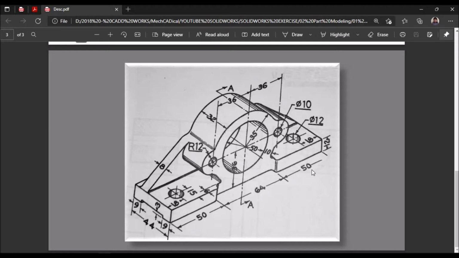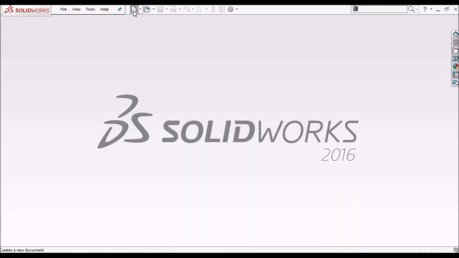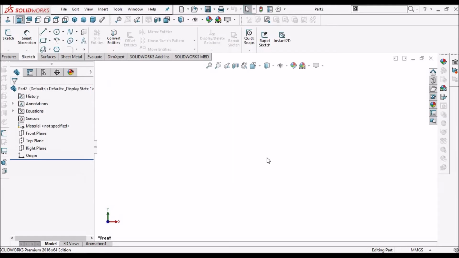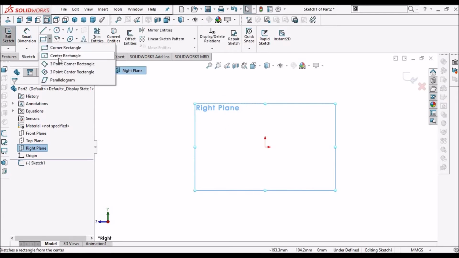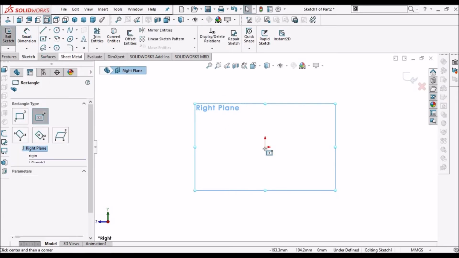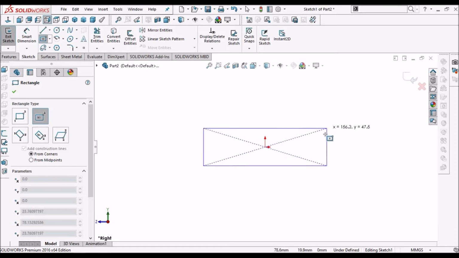So total length is 164 and width is 44. So I'm taking a new file. So now select the right plane, go to sketch and draw a center point rectangle.